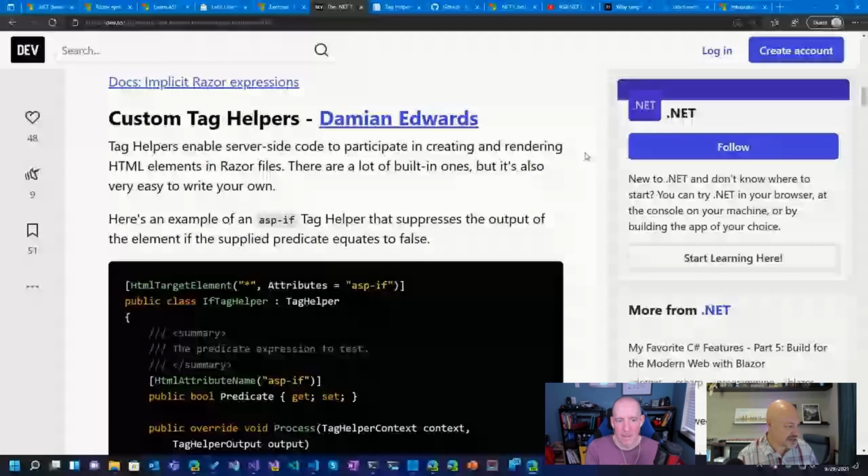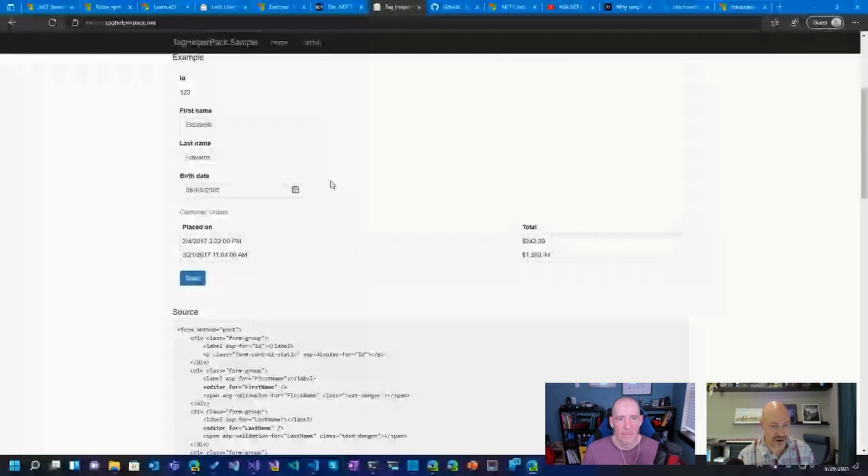And Damian Edwards, PM on the .NET team and a bunch of other stuff, set up some stuff with tag helpers, with some tag helper pack is what he calls it. So these are custom tag helpers. Here's an example of an ASP if. This is a very simple one where he just sets a predicate, and if it's true, do one thing, if not, do another. Here's his example page. These are all tag helpers that do things like render select input elements and stuff like that.